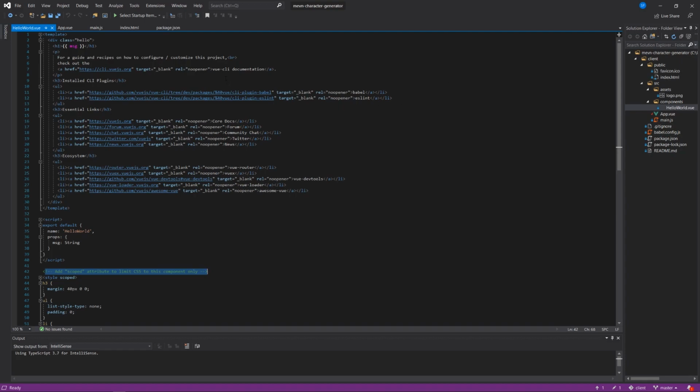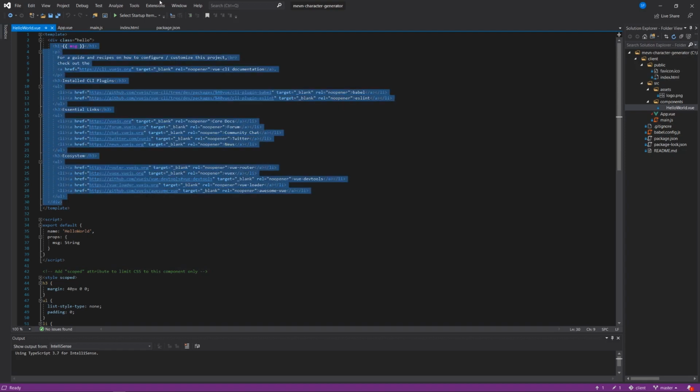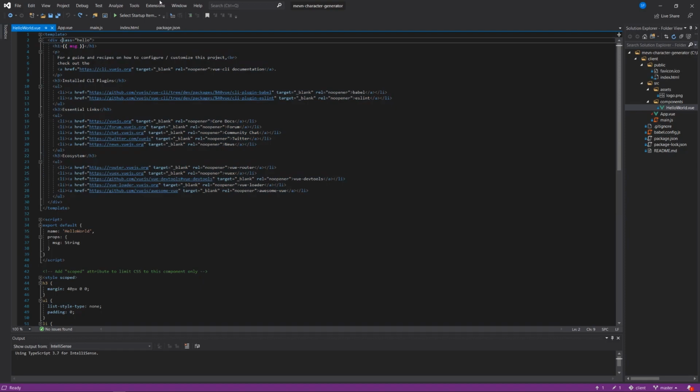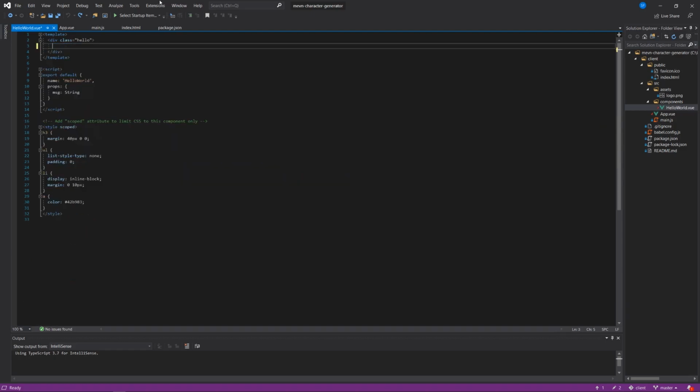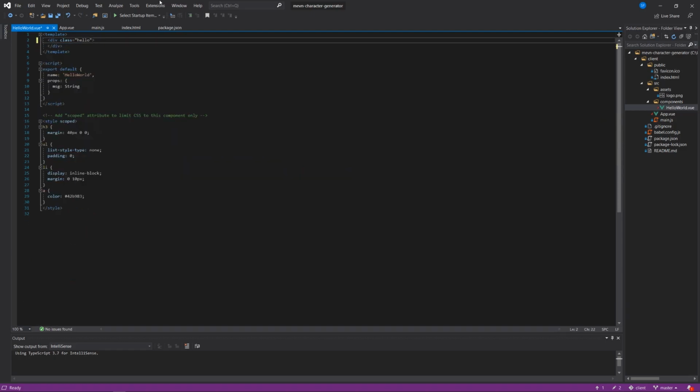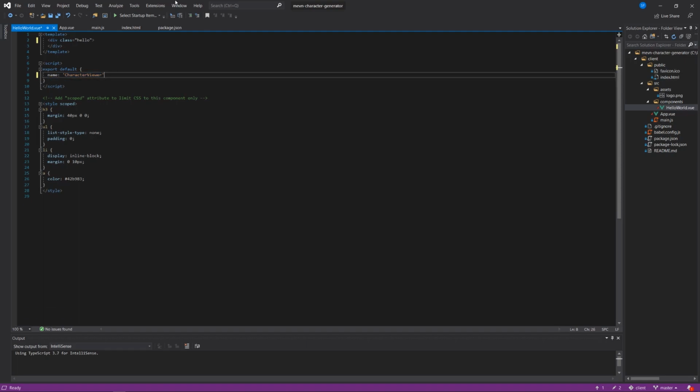So the first thing that I'm going to do here is I'm going to delete everything. I don't want any of this. I don't want any of this HTML here. I need to keep the div tags though. So I'm going to delete all this here. I'm going to change the name of this component to character viewer. And again, you can call this stuff whatever you want, but if you're going to follow along, it probably would be easy to just call it what I call it for now. I'm going to delete the props because I'm not using that just now.